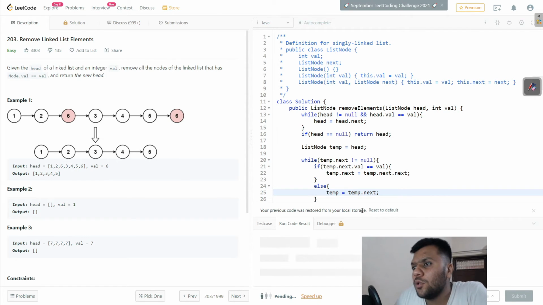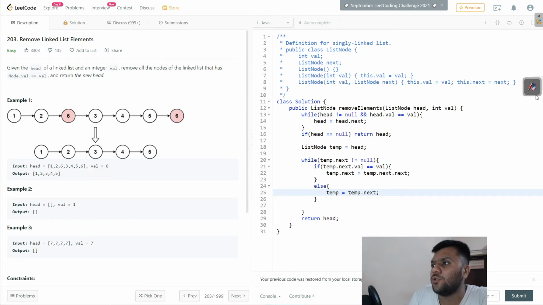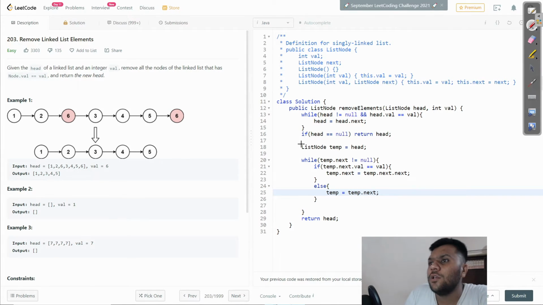Let's just see. I just made a quick change over here, so it's accepting. Let me show you what change I made. I put these brackets in my if condition, because whenever you are using equals to, you have to give the curly brackets.